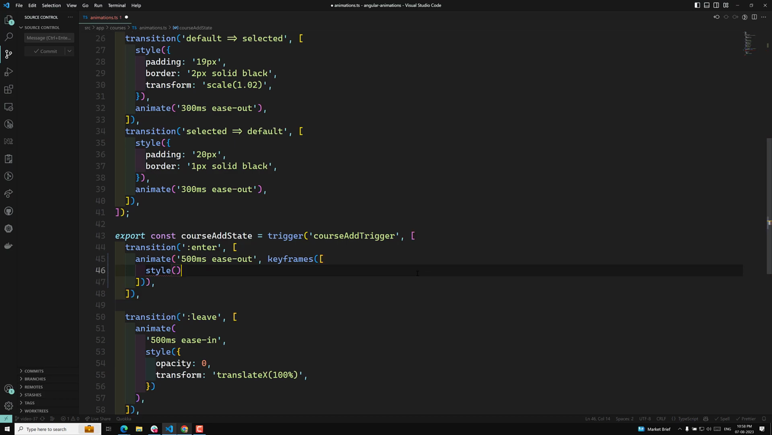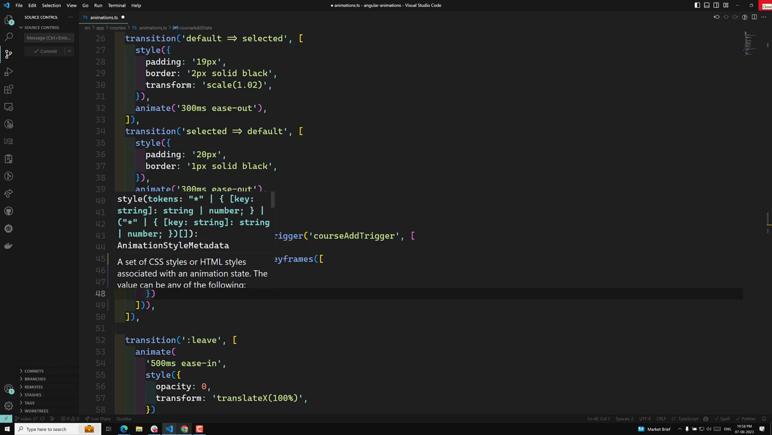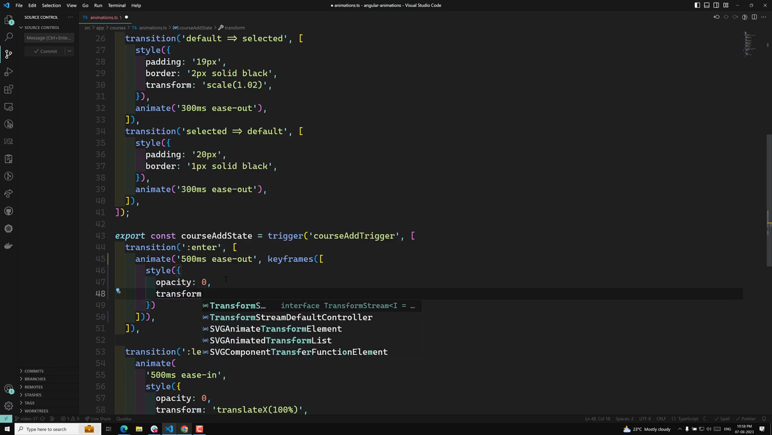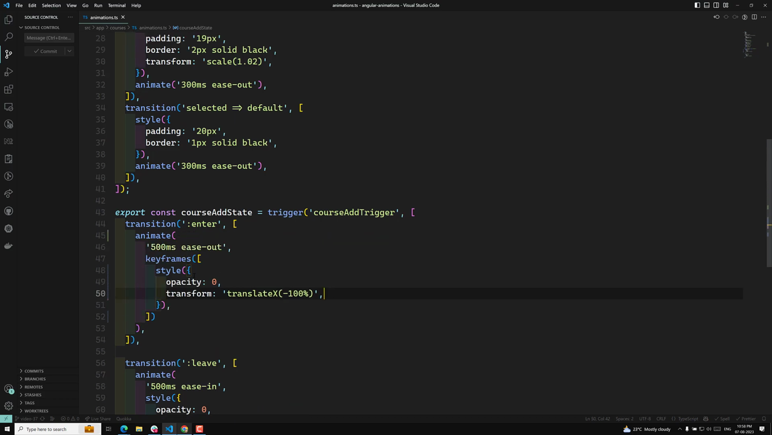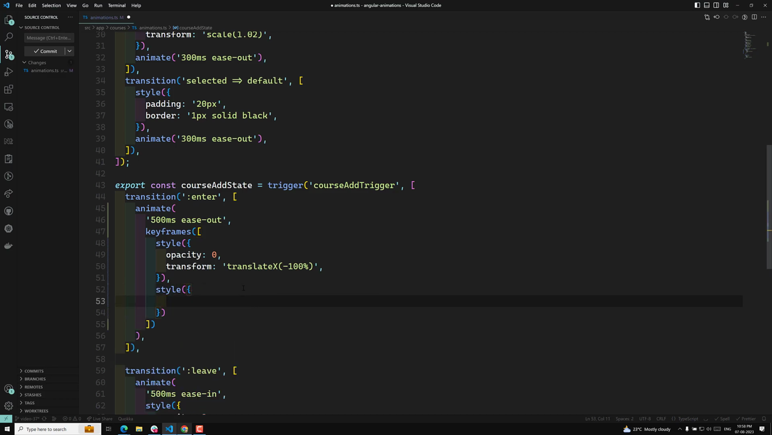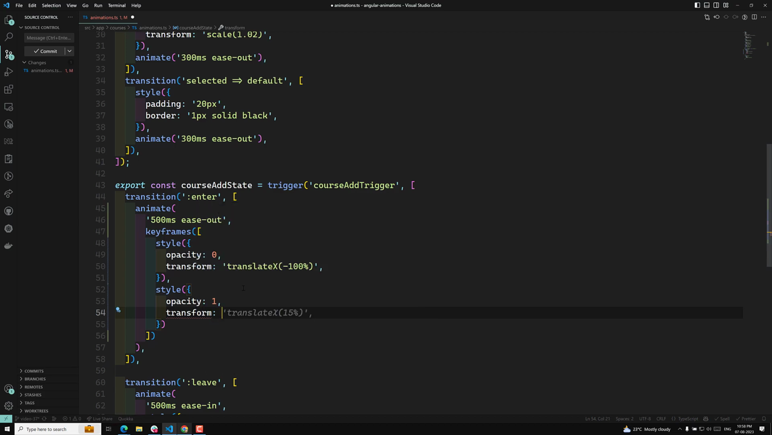The first one is entering, right? So the first one will be opacity 0, and another one is transform translate of -100%. And another one is keyframe, style. Again I will use another style, and here I will implement opacity of 1, and here I can use the transform again, so here I will give translate of 0. That's it. This is how we implemented the previous thing; the same thing I have implemented using the keyframes.